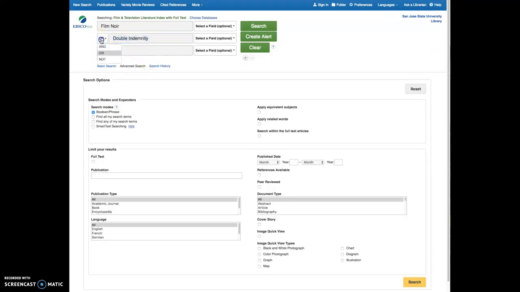And if I wanted to eliminate something, you could use the not. Say I wanted to find an article about film noir, but I don't want it to mention the movie Double Indemnity. That's when you would hit not. But I'm going to go back to and, because I want to find an article that talks about film noir and Double Indemnity.